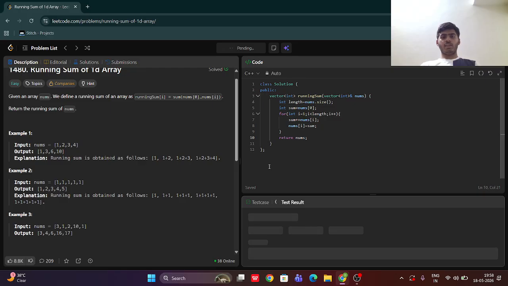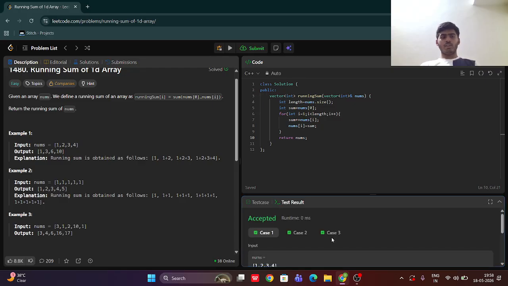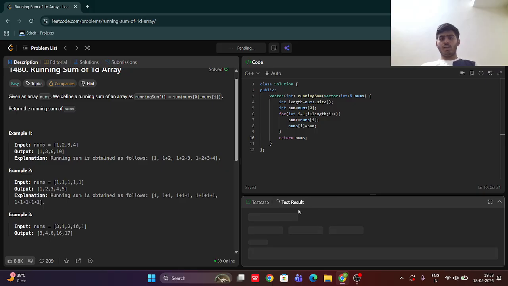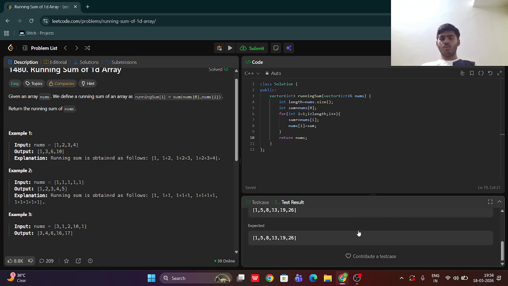Now if we check the test cases given here, as you can see we have passed all our test cases. Now just to be sure, we are going to add our own test case. Now let's just run the solution yet again. As you can see, we have passed this test case also. So now let's submit the solution.